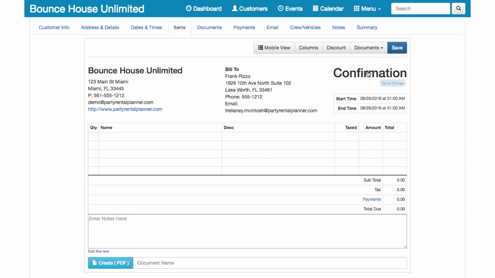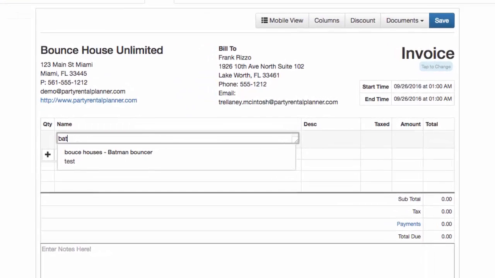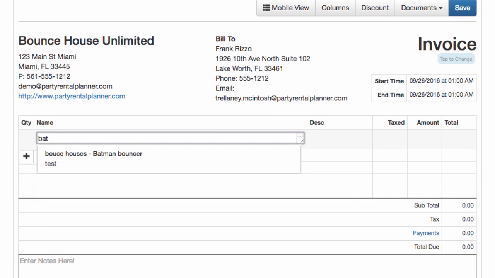The next area is the item area. Initially, there are 5 blank lines ready for you to enter your items on. If you don't have any items entered in your product list, that's okay. We'll enter them here. So in this case, let's start by adding a bounce house to the invoice. I will start typing the name of my bounce house, which in this case will be a Batman bounce house. Notice, as I start typing, it recognizes that I have a Batman bounce house in my inventory, and it gives me the option to select it.